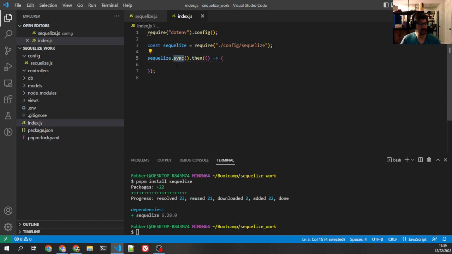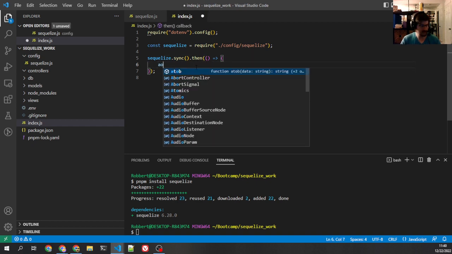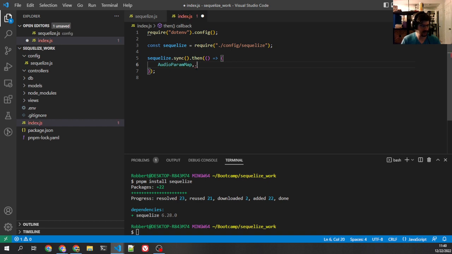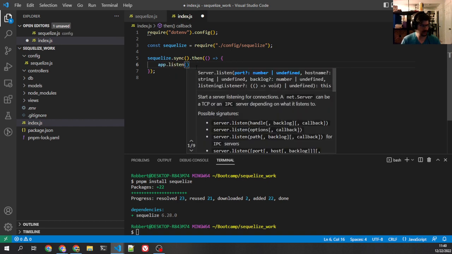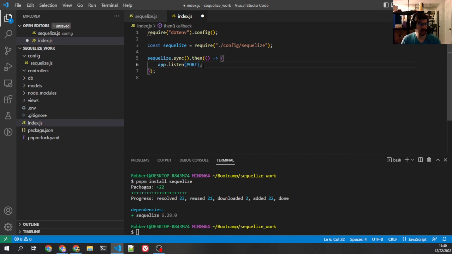So if you're doing your app.listen, if you're using Express, that should go inside this promise. So it would be like .listen, oops, at this point I don't have that. I'm just going to put my queries inside of here.